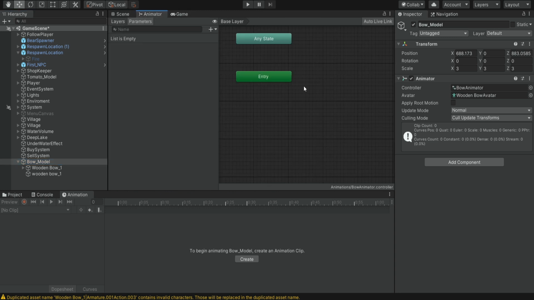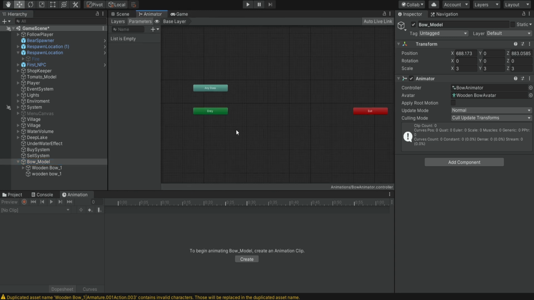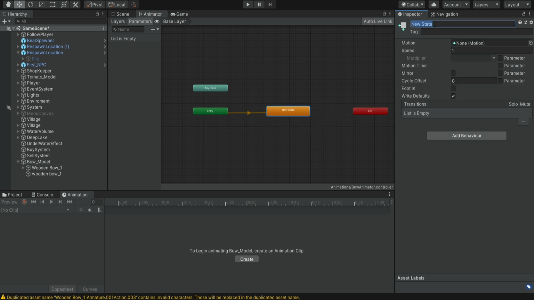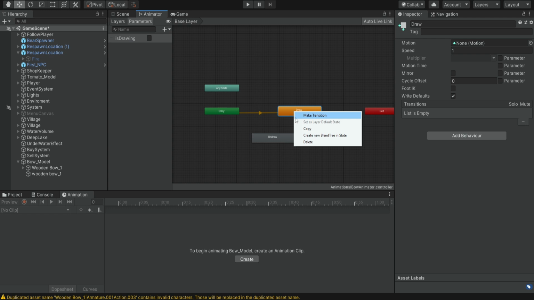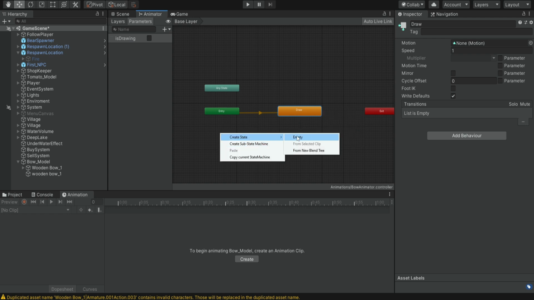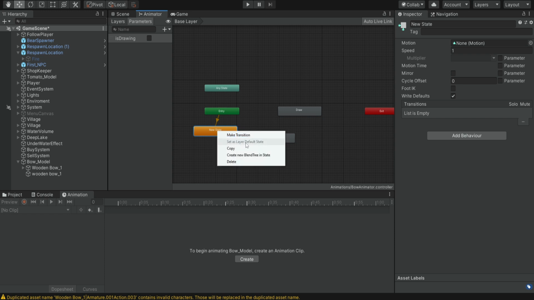So let's just create a new node over here. Let's create a draw state or just a draw node. And we also want to create another one that will be onDraw. We are going to create a bool named isDrawing. And we're going to create these transitions. Of course, we also need an empty state, so this will be the default one. So we set this as the default one.